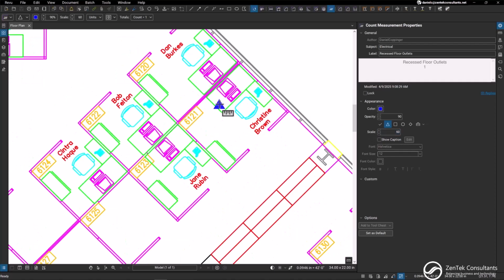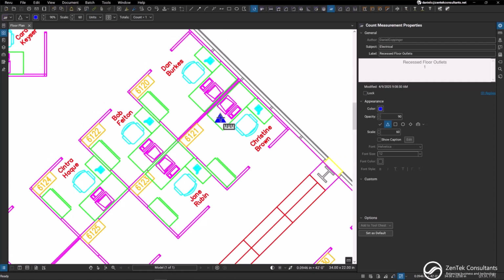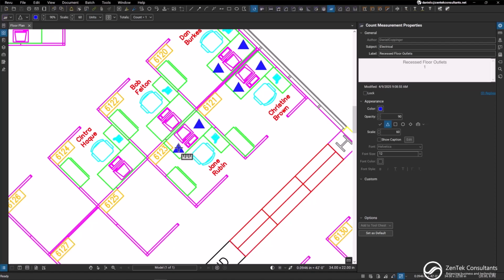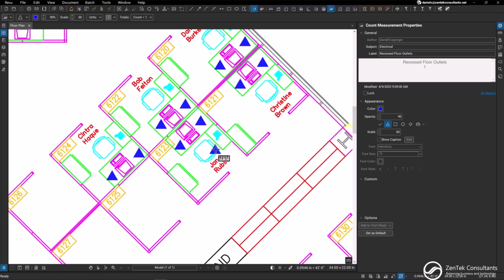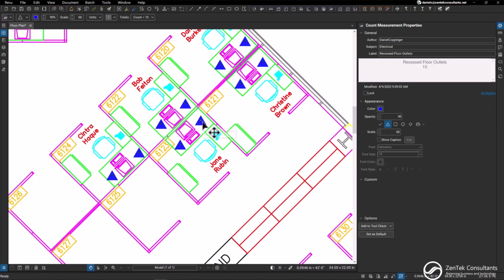Now, once you have your subject and your label set, you have your appearance the way you want it to be, you can now begin to click along and drop your count objects wherever you want to count on your floor plan. So I'm going to drop my recessed floor outlets near my computers in my offices. And once I'm done with my count, all I have to do now is hit escape, and then my count objects are on my plan.